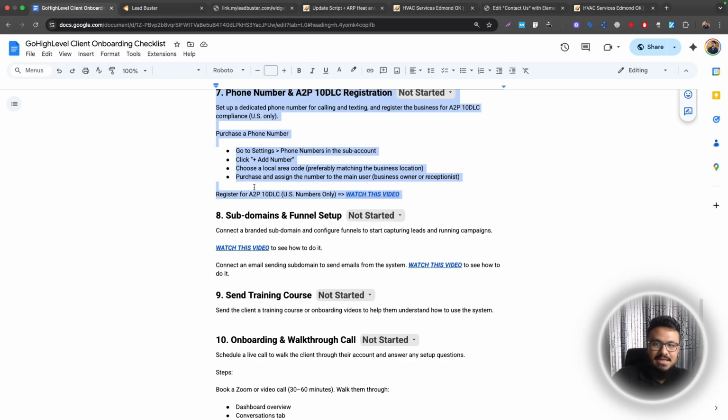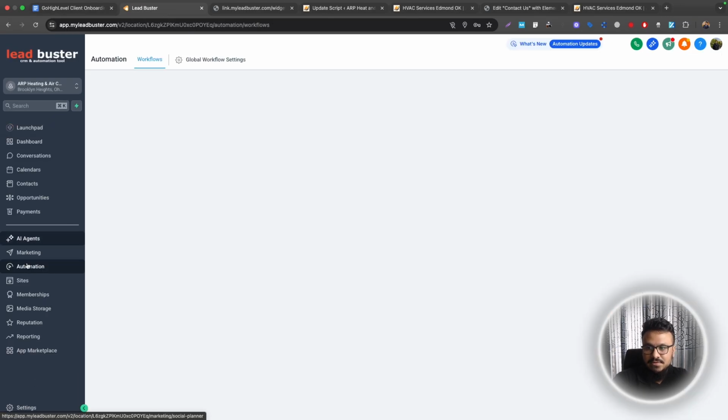The 8th step is subdomain and funnel setup. So subdomain is first of all for the funnels. The funnels are under sites here.